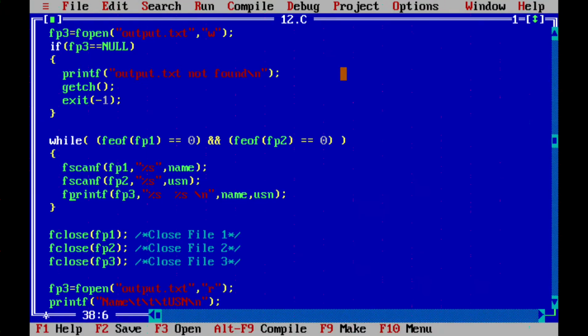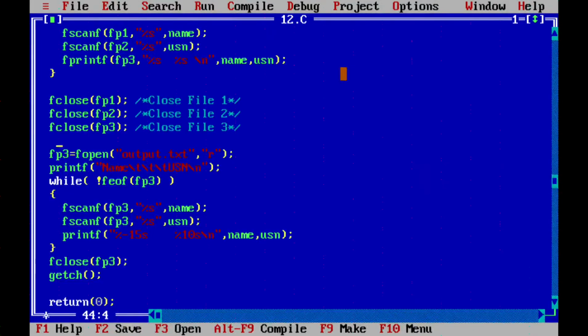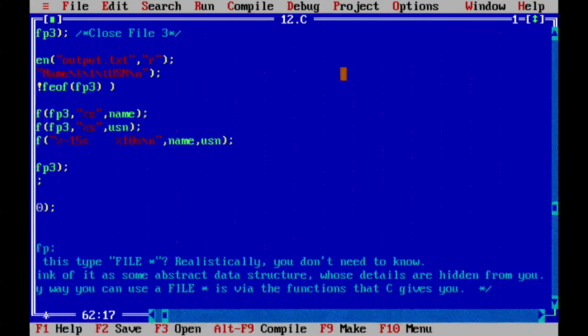And this is an fprintf with fp3. Fp3 points to the output.txt. We are writing what is asked, the student name and USN number. Okay, so once we wrote, we can close this file with fclose, and again they say you open the output.txt in read form and print the student output of output.txt in this format. So we are reading the name and USN, percentage, and printing here, and an fclose. That's it.